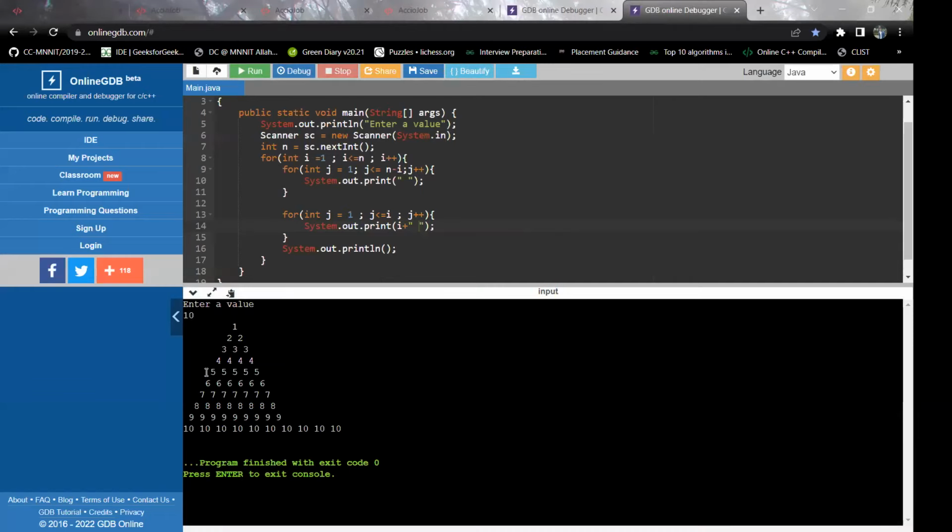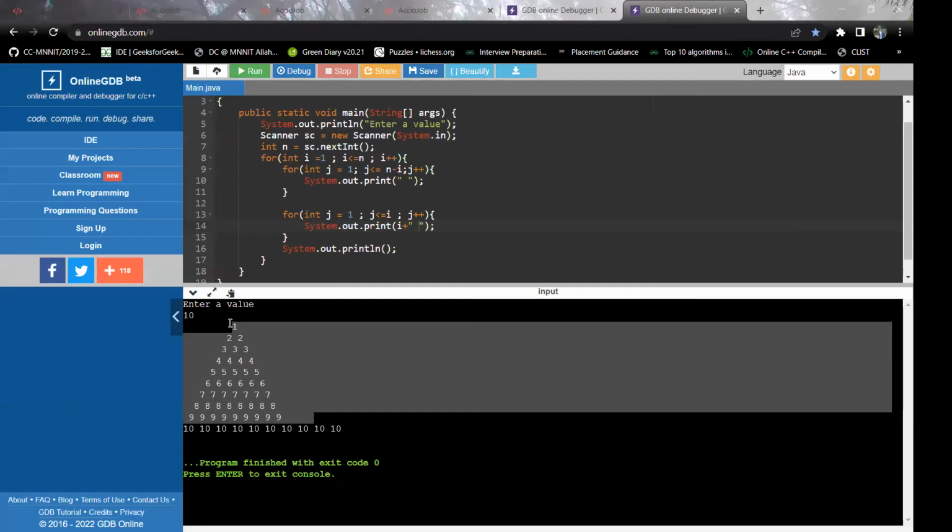You can see, right? It is working, right? 1 2 2 3 3 3. Now this is the I value, right? I'm printing that I value. So 10 is out of proportion because 10 is a 2-digit value, right? So that is not making sense here now, but this will work before 10. See, it's a nice pyramid. 1 2 2 3 3 in that way, right?